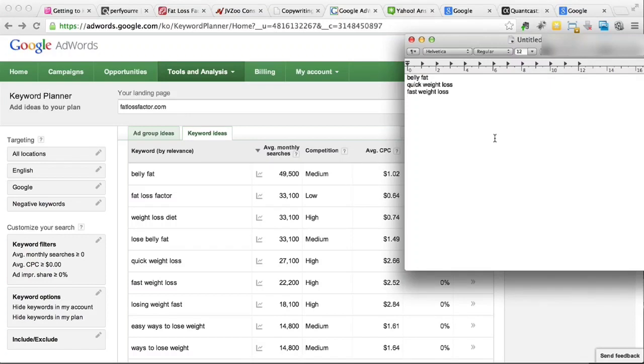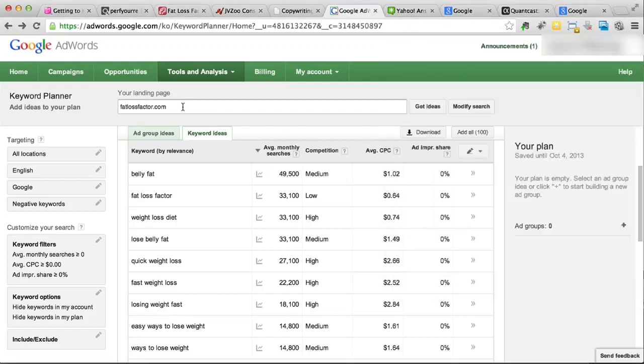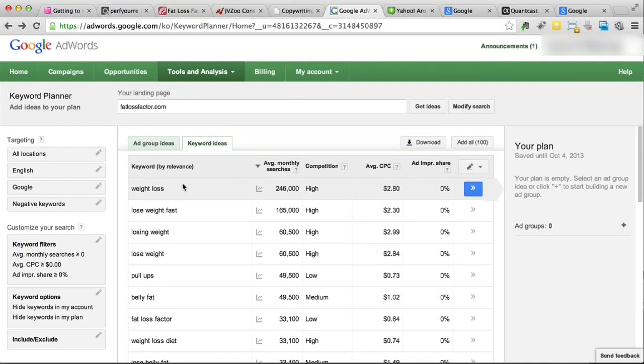So I'm just going to go ahead and copy one more. Let's say easy ways to lose weight or ways to lose weight. Yeah, let's go with ways to lose weight. Okay, so I have 4 keywords, which are more than enough for what we're going to do on Facebook next.